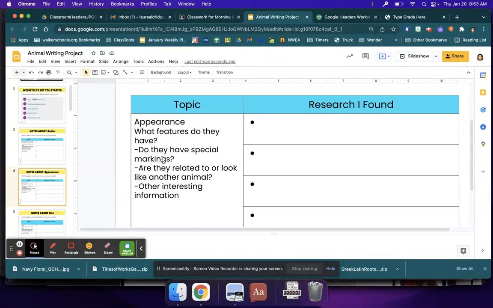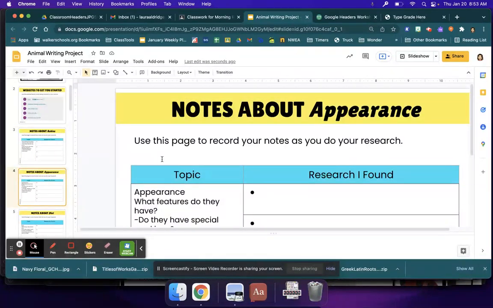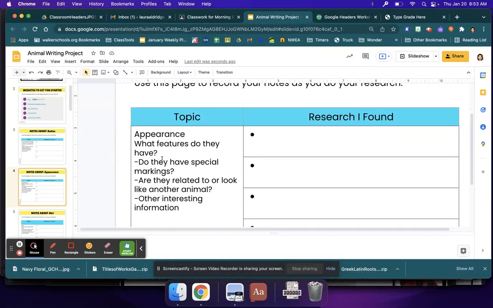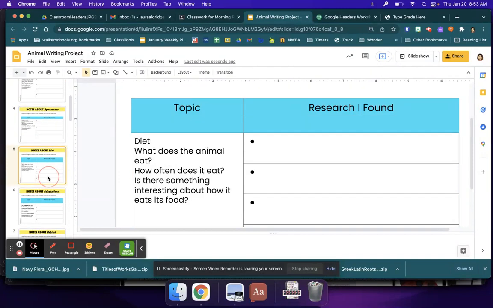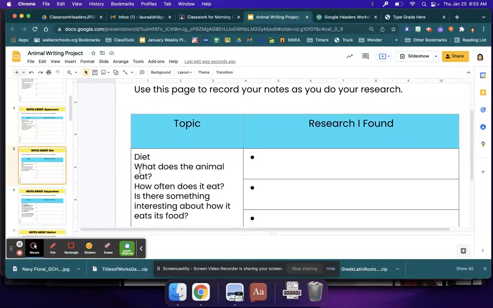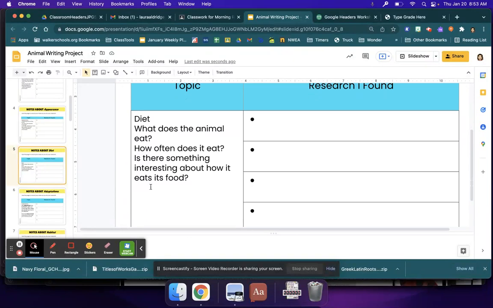That's the same for appearance. What does your animal look like? What are the characteristics of your animal? And this one also has 4 different questions. What features do they have? What special markings? Are they related to or look like another animal? Then there are notes about diet. What does your animal eat? How often does it eat? What is something interesting about it?